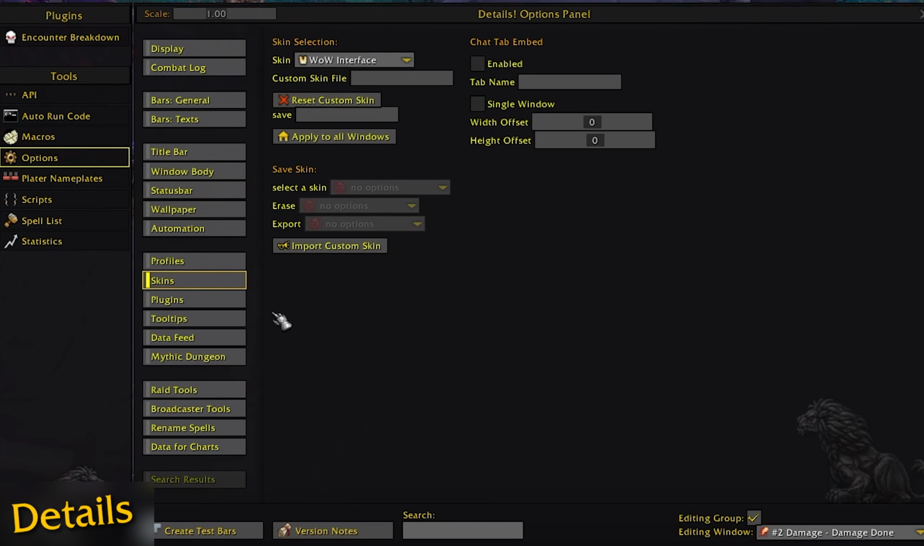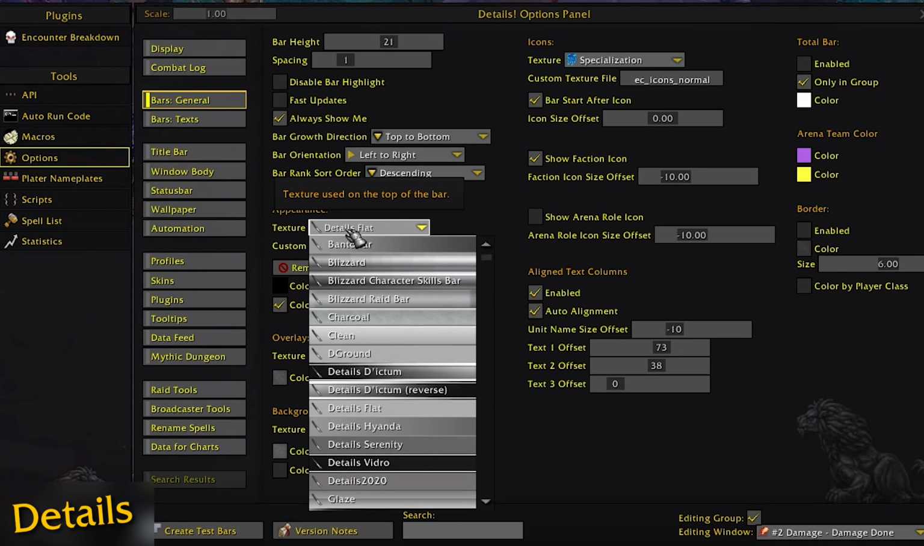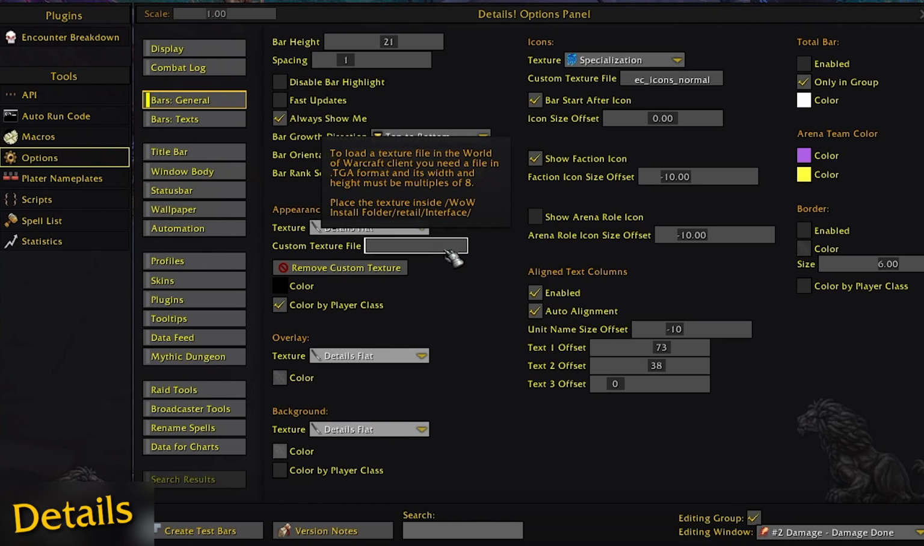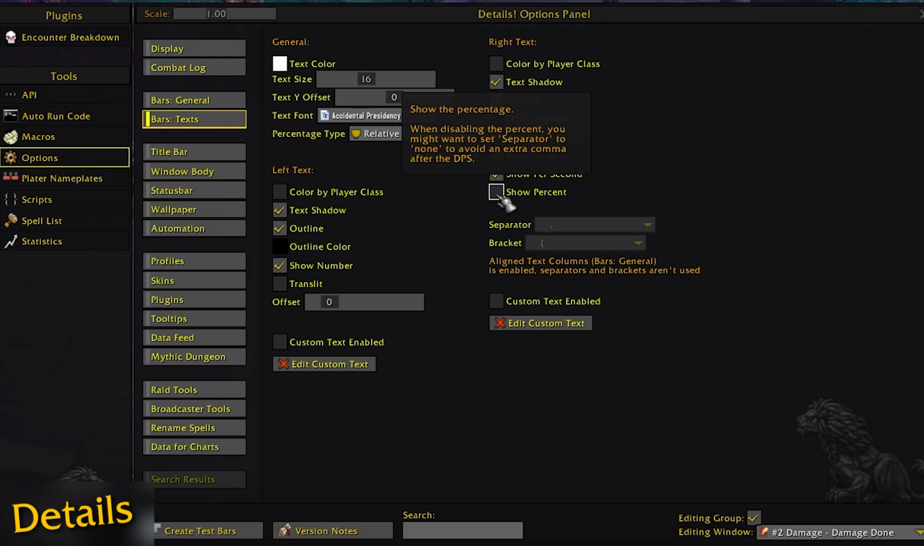And personally, what I like to do is similar to Plater, I want my bars to be flat. I figured out that this color coordination just works the best for me. It's very aesthetically pleasing. That's what I like. The text should be Accidental Presidency, but I definitely enable the text shadow on all of my Details windows for the name of the player and for the actual damage. I disabled the percent information because that's just a little bit too much. I mean, you can keep it if you want, but I personally disable it.